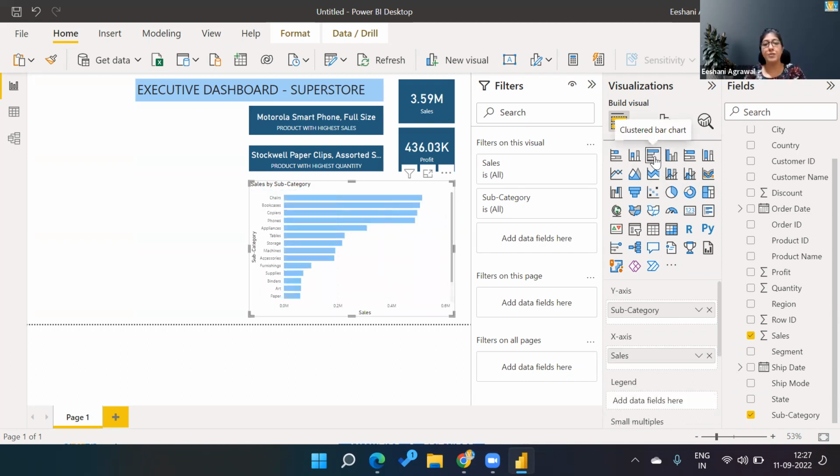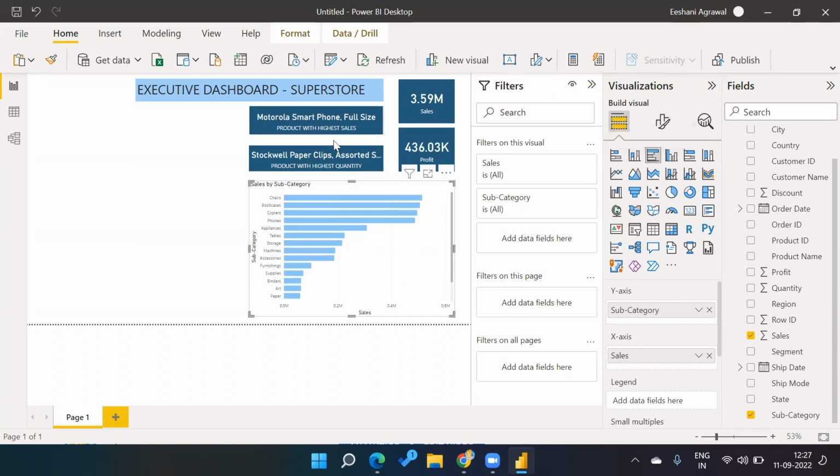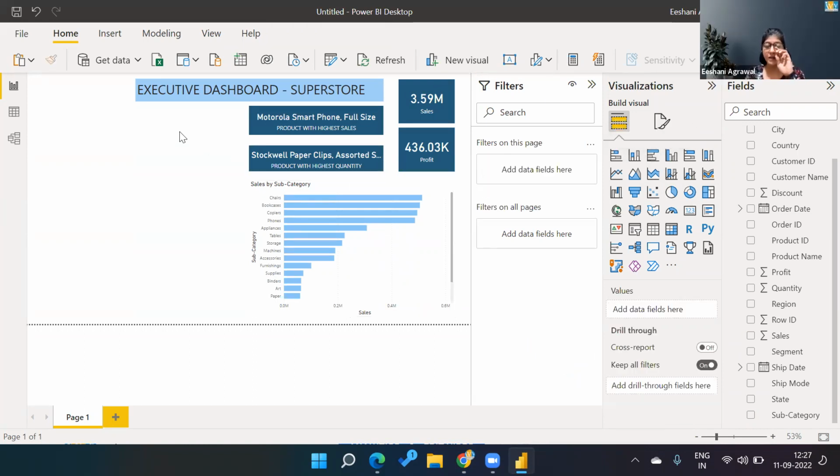Right? Everybody made this bar chart? Yes. Now let's come to the line chart. Line charts are a little tricky.